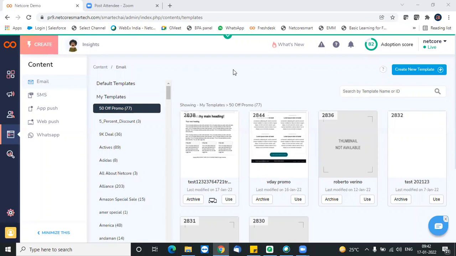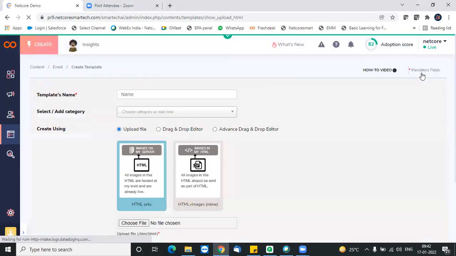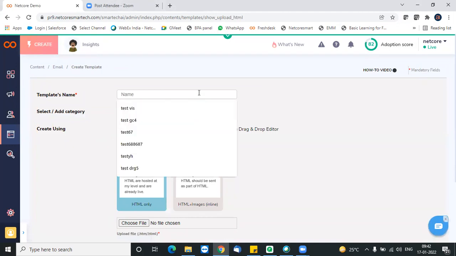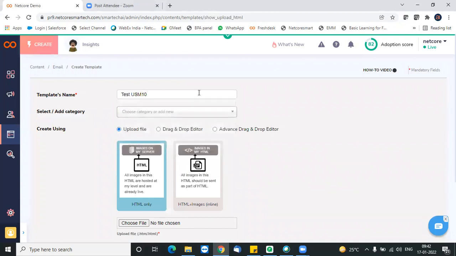So let's see how we can create a very decent, very responsive, and also quick email template from this particular page. We can go to the Smartech engagement tool and simply go to the content section, and in the content section under email we have to click on create new template. So guys, here we have to first give the template name, and then we have to select advanced drag and drop editor.